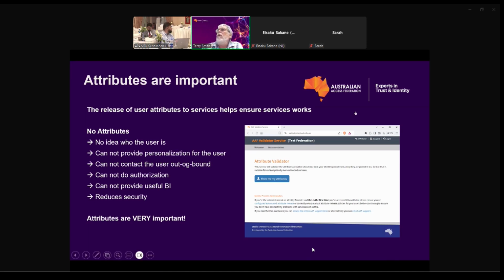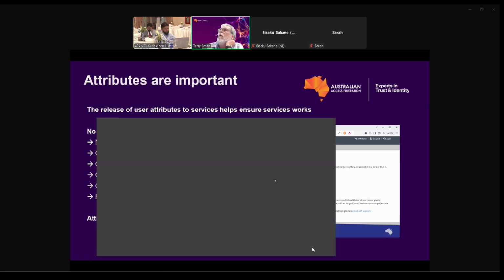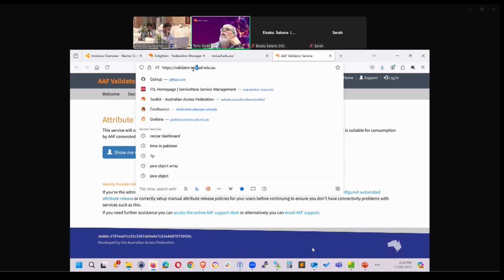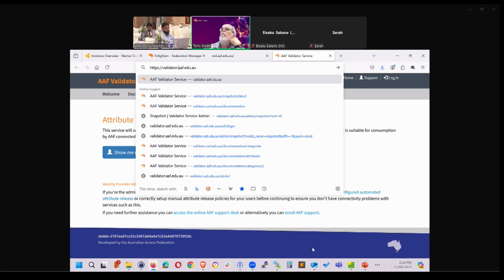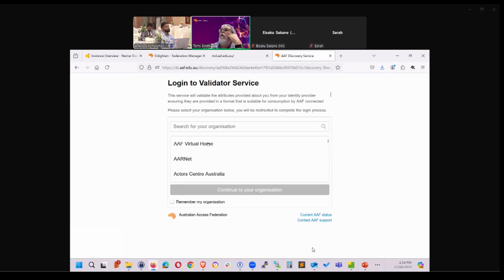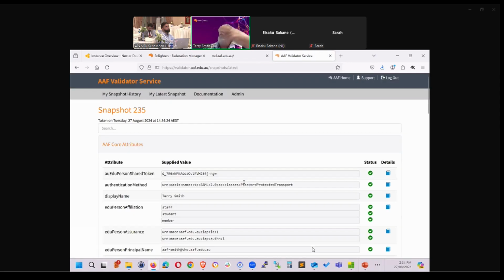And we've got another little tool here called our attribute validator. This is just a tool that we've written to show all the attributes that can potentially be got from an identity provider. Now this one's in our test environment, but you might just change that to production. So we've been logged into production before. Go to that one. Looks exactly the same, just doesn't have the word test in it. And I click on show me my attributes. Again, log into the virtual home. And again, it just skips straight past the authentication part because it's already done the authentication previously in this session.